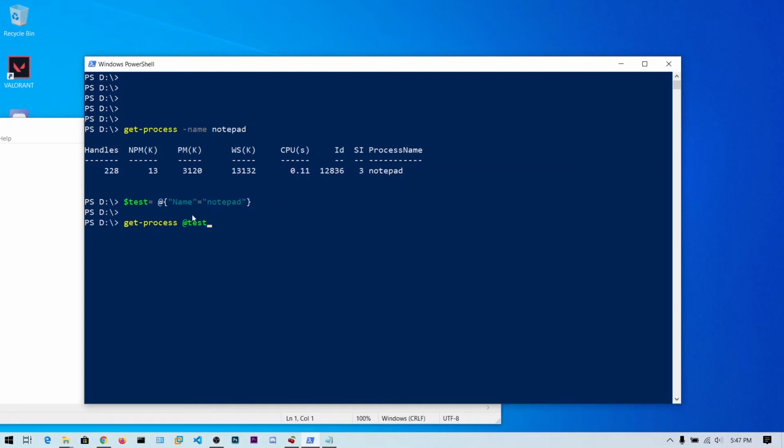Now if you hit enter, these values will be placed here as the parameter name and value. As you can see, this is the same output because the name and notepad have been placed instead of @test. In this way you can create a hash table of all the parameters. If you have lengthy parameters like 5 or 10 parameters, then this is a very neat way of writing them. So you can create a hash table in variables like this.